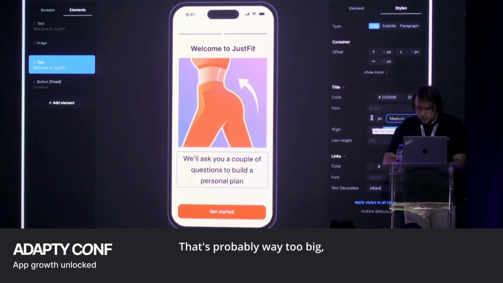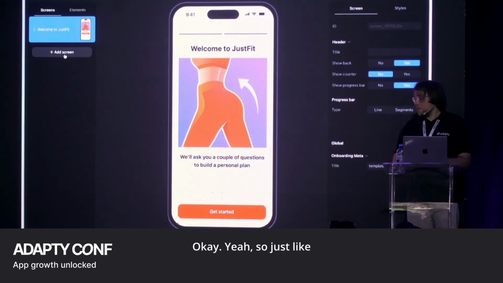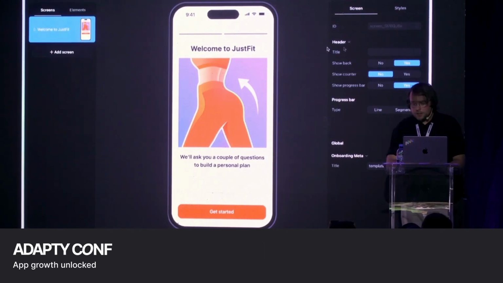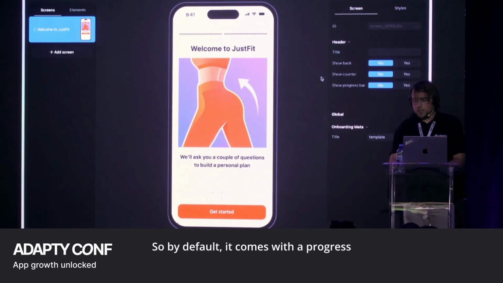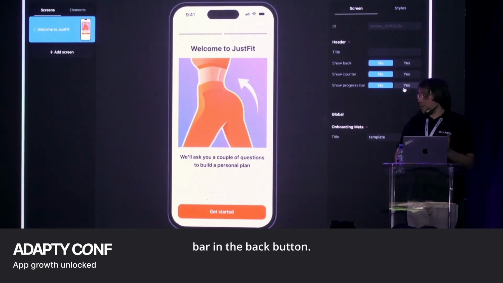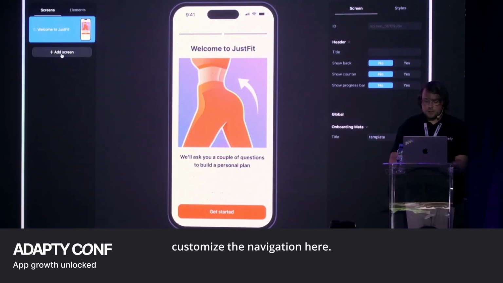That's probably way too big, right? Yeah, that's better. Okay. So just like that, the first screen is done. You can also use this one here to hide the navigation controls. By default, it comes with a progress bar and the back button. You can hide it, you can transform it, whatever. You can basically customize the navigation here.